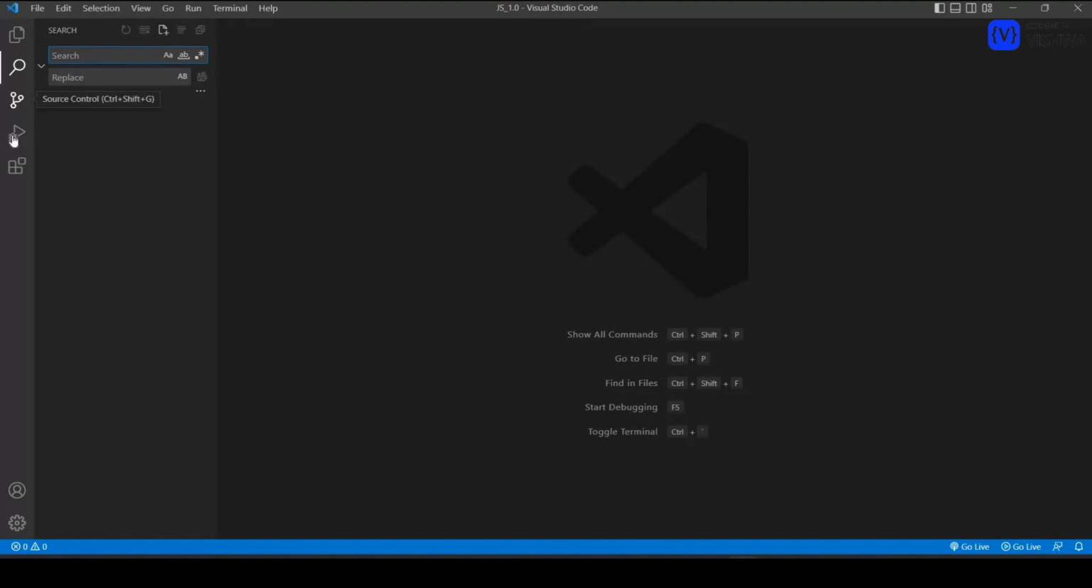This is the source control panel, and this is about running the code and debugging it. And this is the extensions option. So mostly we will use the first one and the search bar, also extensions, and mostly we will use these only.